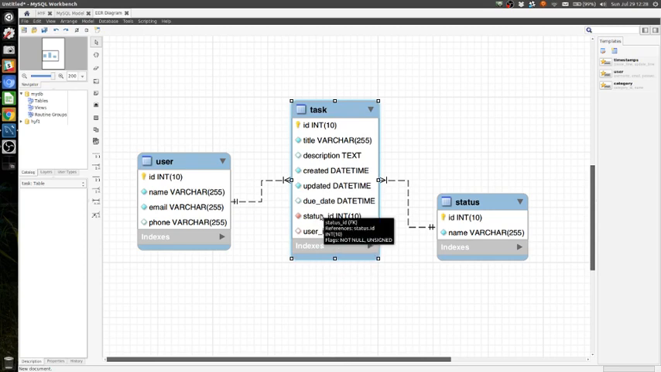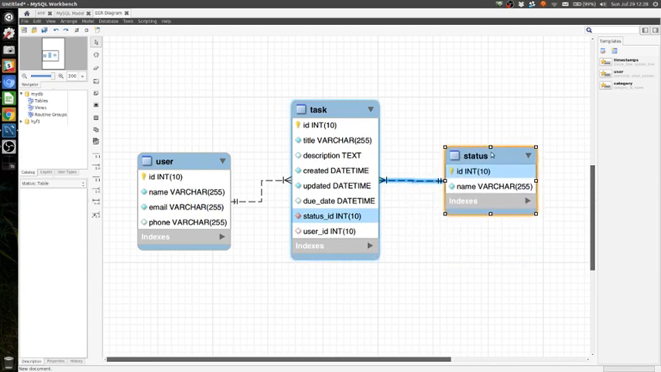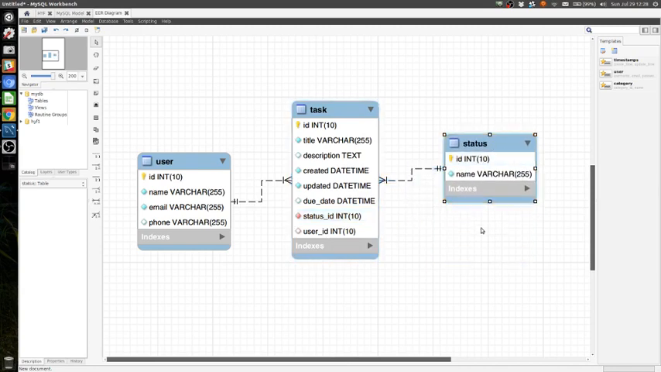And then you have a status ID, which links to the status table that contains the possible statuses that a task can have, which would be in progress, not started, and done. These are the three statuses we have. So we have three tables, and the one in the middle has a relationship to the other two.